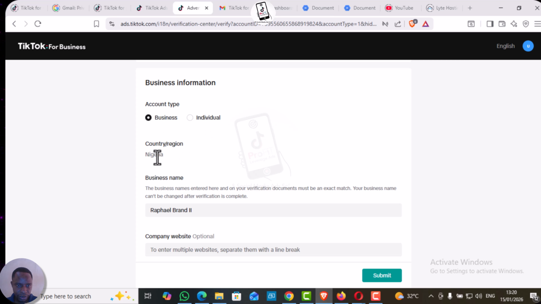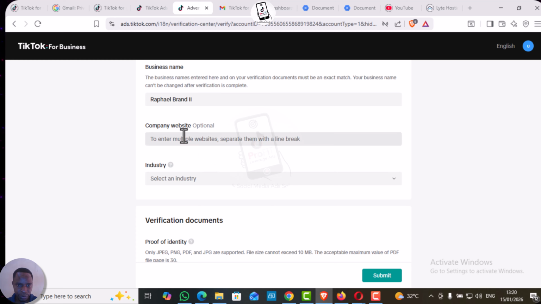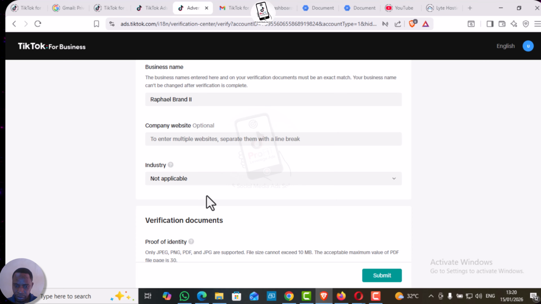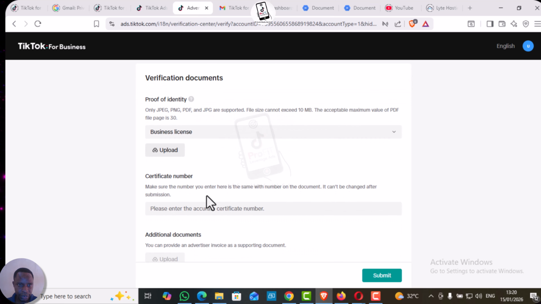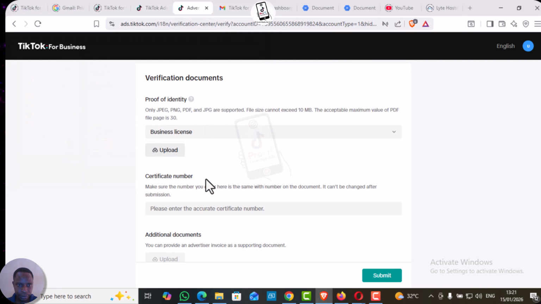So we have it on Nigeria, so we continue. Our business name is already there, so we continue. Let's skip website since it's optional. Then we come to industry, just click here and select not applicable. Okay, so you scroll down further and don't do anything again. Just click on upload. That should be this one. So I want to upload it.